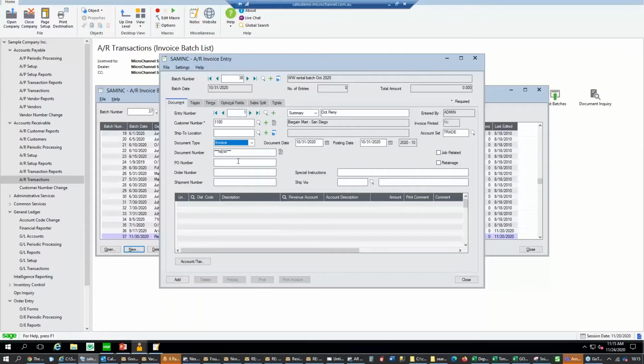I'll start with an invoice, pick a date, there it is. A PO number, so if the customer has a PO, push it in there. A couple of more numbers, an order number and a shipment number. These are internal use, so you can control against other systems that you have or information that you've been given.